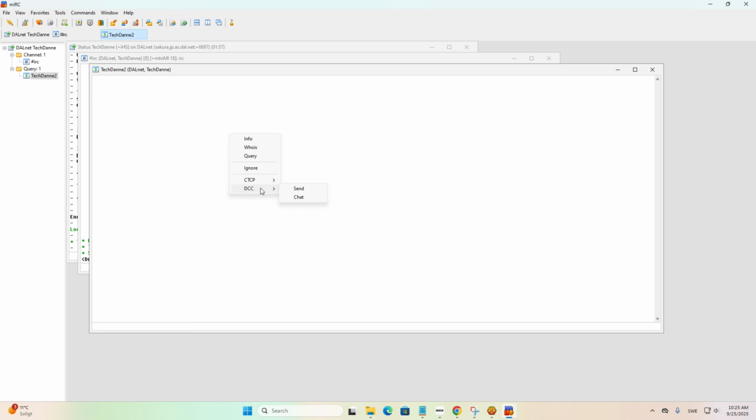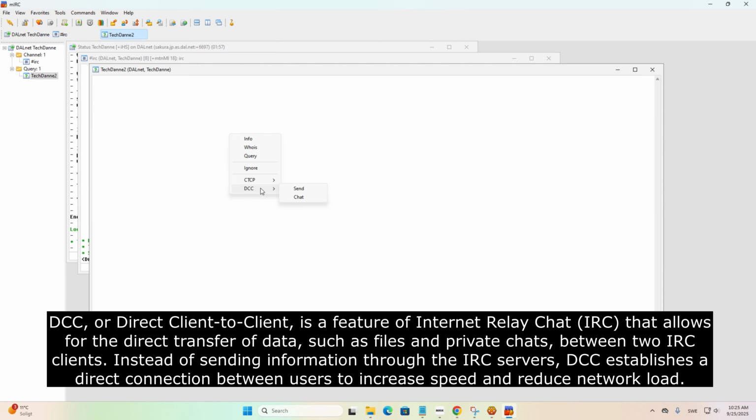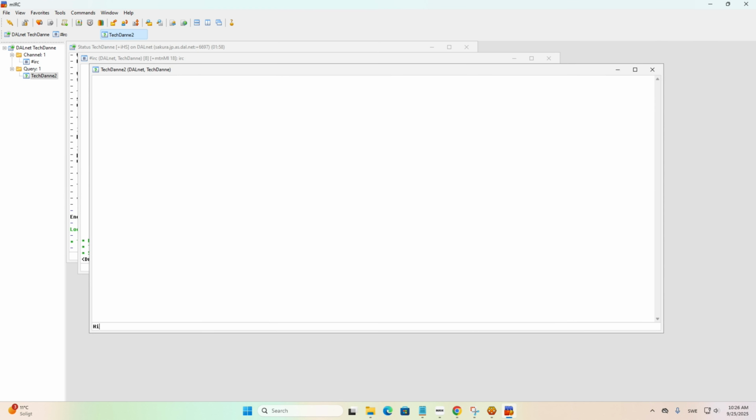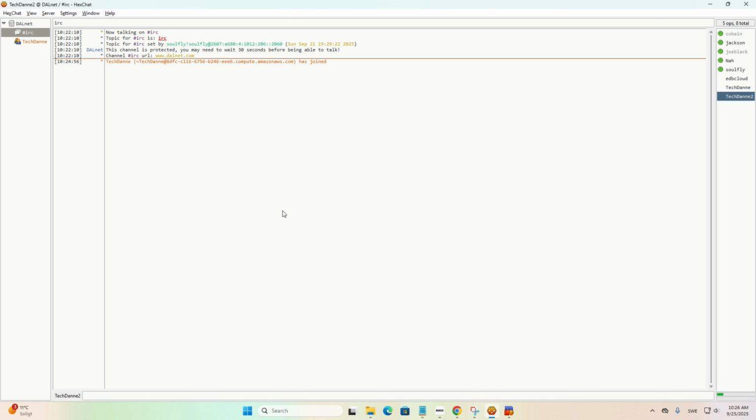See, this mIRC support something called DCC. So you can like sending files. See here now, changing color, and now we're back in HexChat.